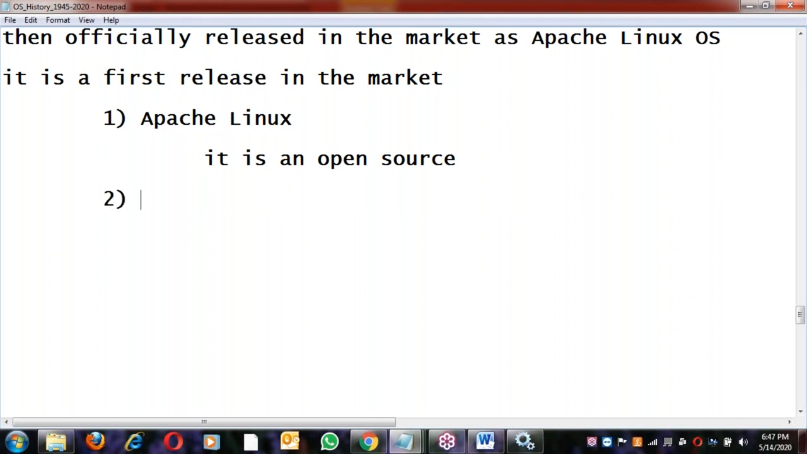The second version of Linux is Fedora. This is my live experience: first Apache Linux came to market, next Fedora came to market. After Fedora, the next one is Red Hat, RHEL, Red Hat Enterprise Linux, which came to market.